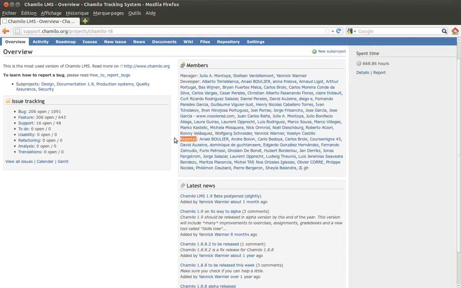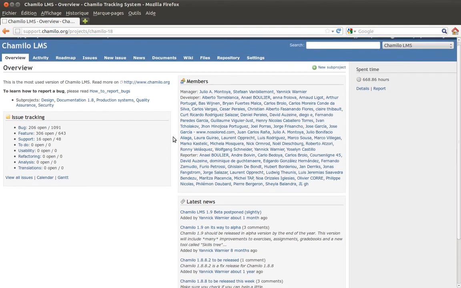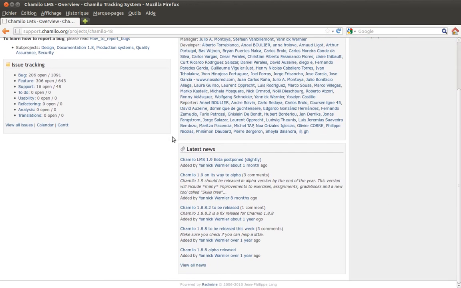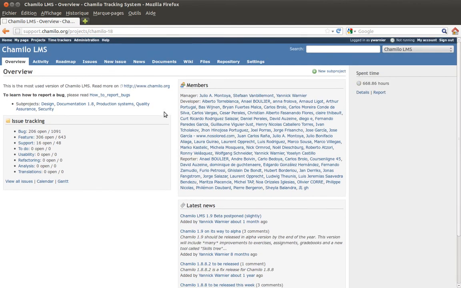It's really important to have independent people from the developers who report bugs, because sometimes developers, even if they do a great job, can't really be in the skin of all the users. So reporters are really important. They represent our users. And then you have the latest news for this project.